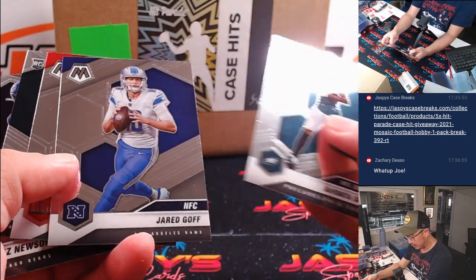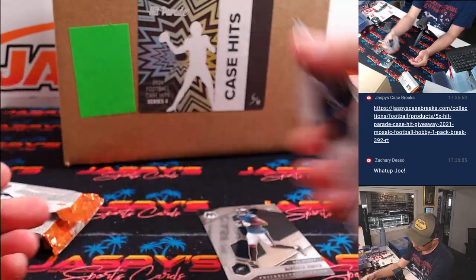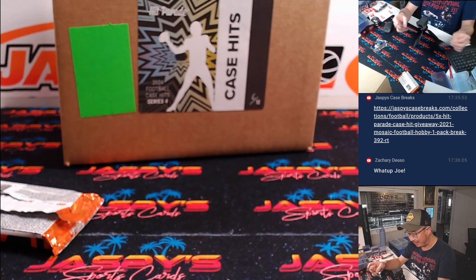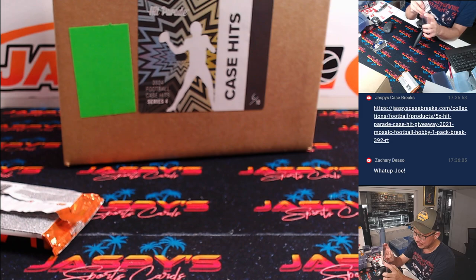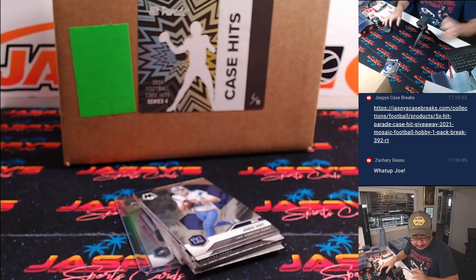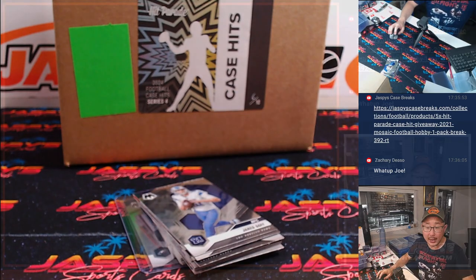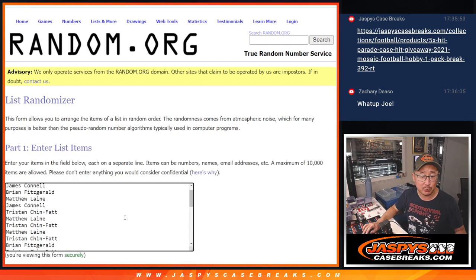Wow, that's an Eckler touchdown. All right, here's a Devonta Smith NFL debut card, rookie card for Brian Fitzgerald and the Eagles. All right, nice. Now, let's flip back over here. Nothing too crazy in the pack, but who's going to get those 5 spots in the next break?